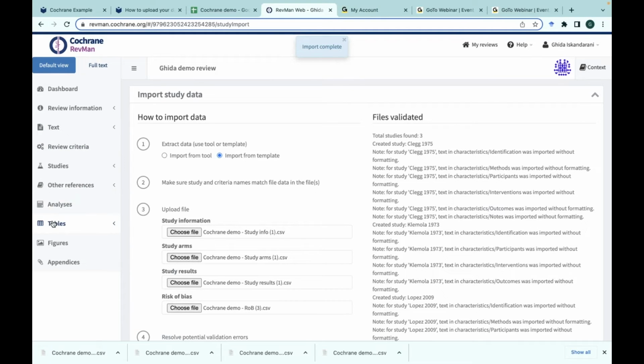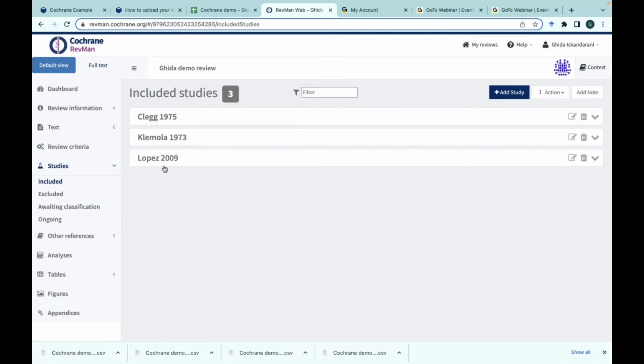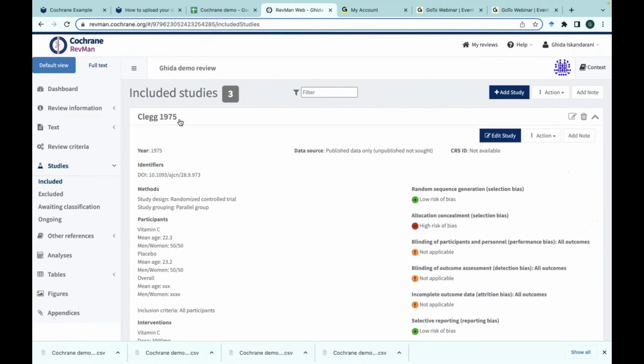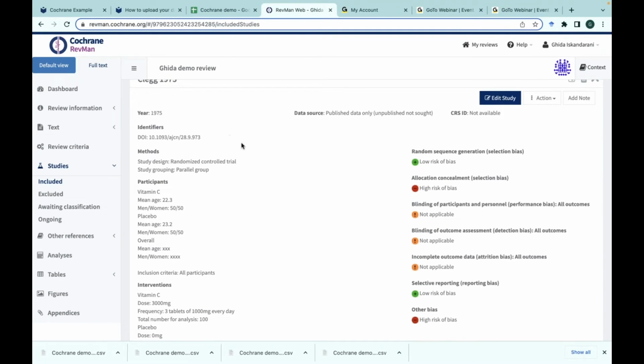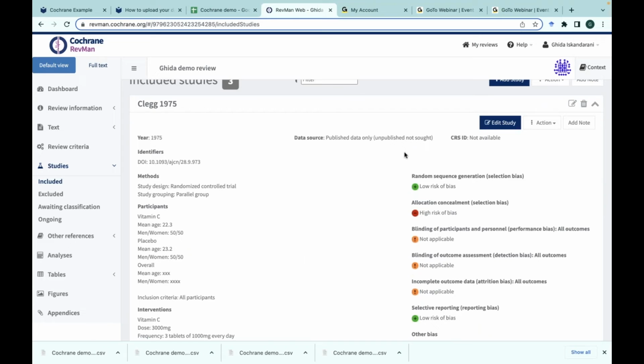So just to make sure that this is actually okay, I go back to my included studies, and I see now that all my 3 studies that I've exported data from in Covidence are already here. So if I need to check more of what was actually exported and imported into RevMan Web, I can see all the information about my identifier, methods, participants are there, my risk of bias. This is just a summary.